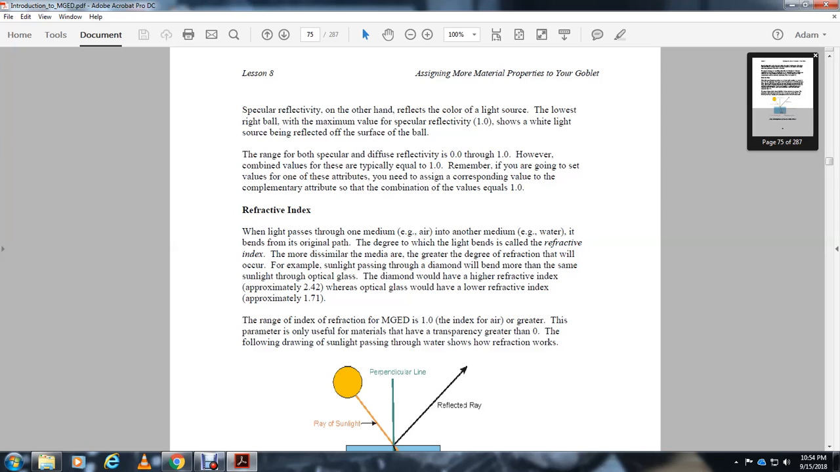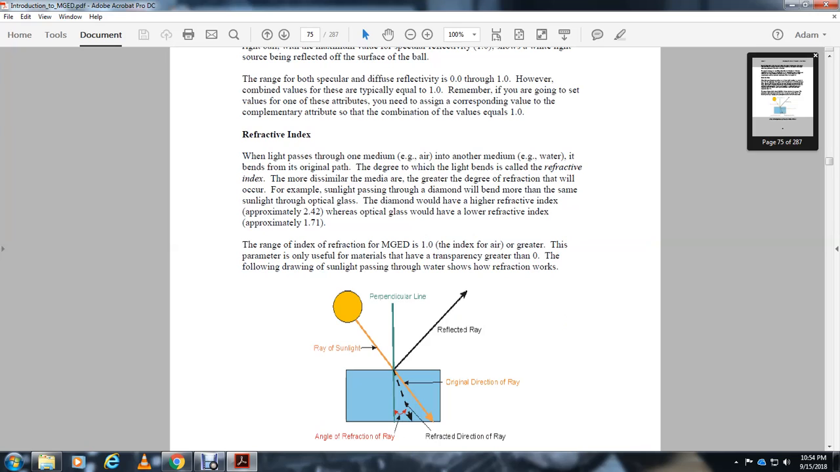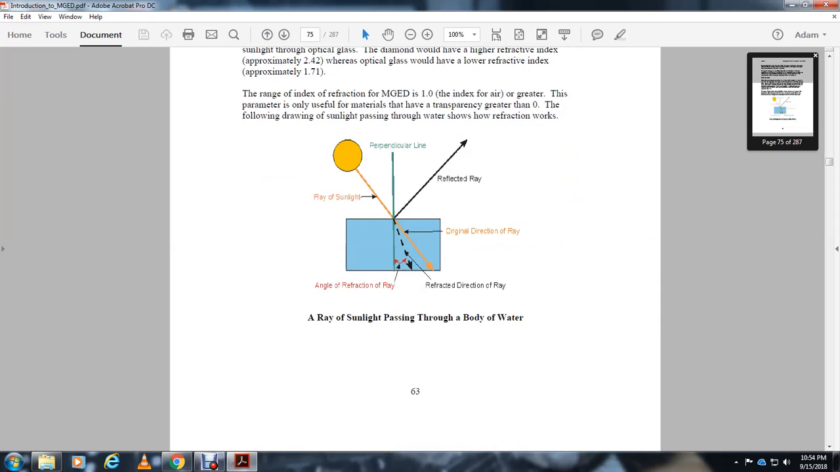Now, refractive index. When light passes through one medium, such as air, into another medium, it bends from its original path. The degree of the bend varies with the color. The more dissimilar the mediums, the greater the degree of refraction. For example, sunlight passing through a diamond will bend more than sunlight passing through optical glass. Diamond has a high refractive index of approximately 2.42, whereas optical glass has a lower refractive index of approximately 1.71. The index of refraction of air is 1, and the greater the parameter, the greater the refraction, as shown in the following diagram of sunlight passing through water.